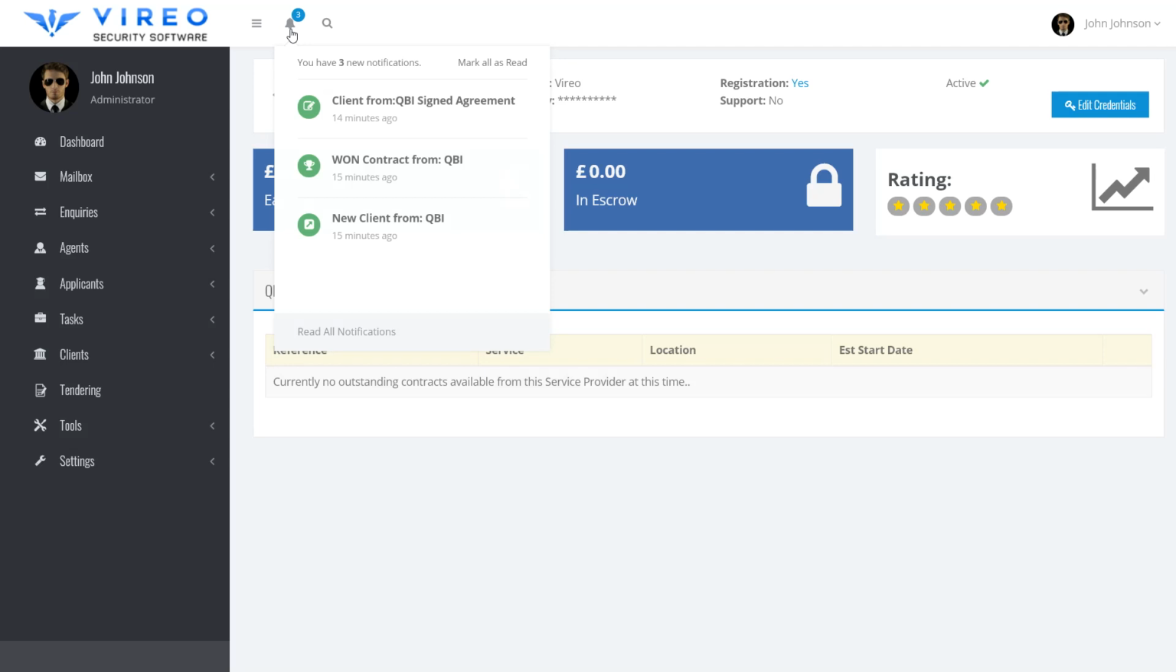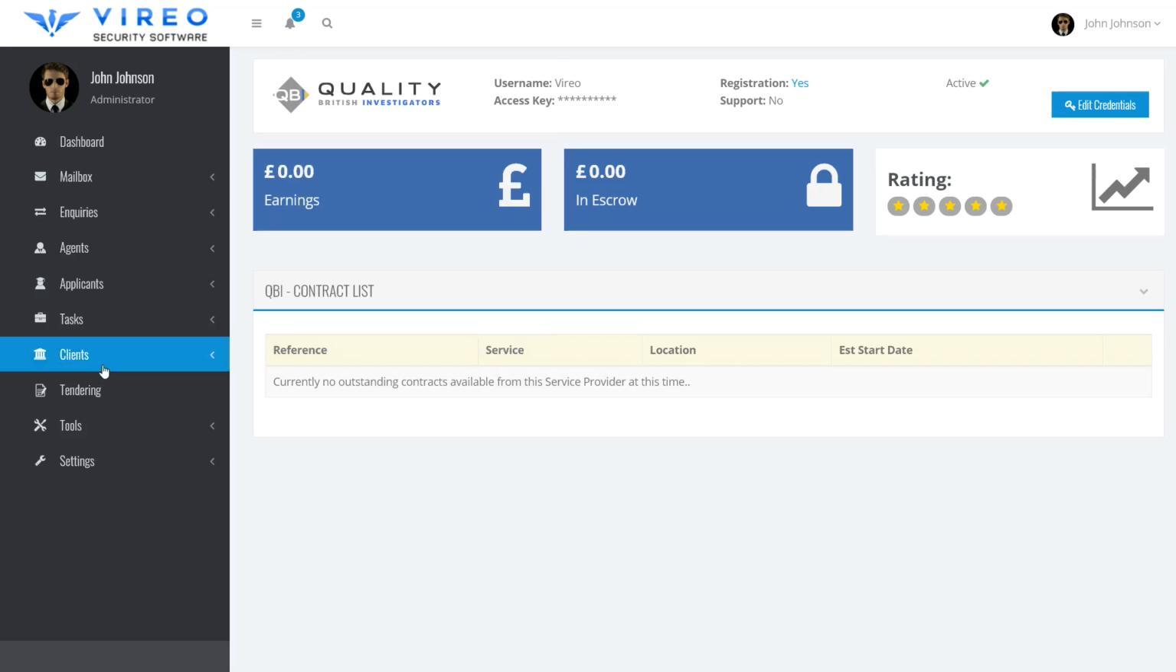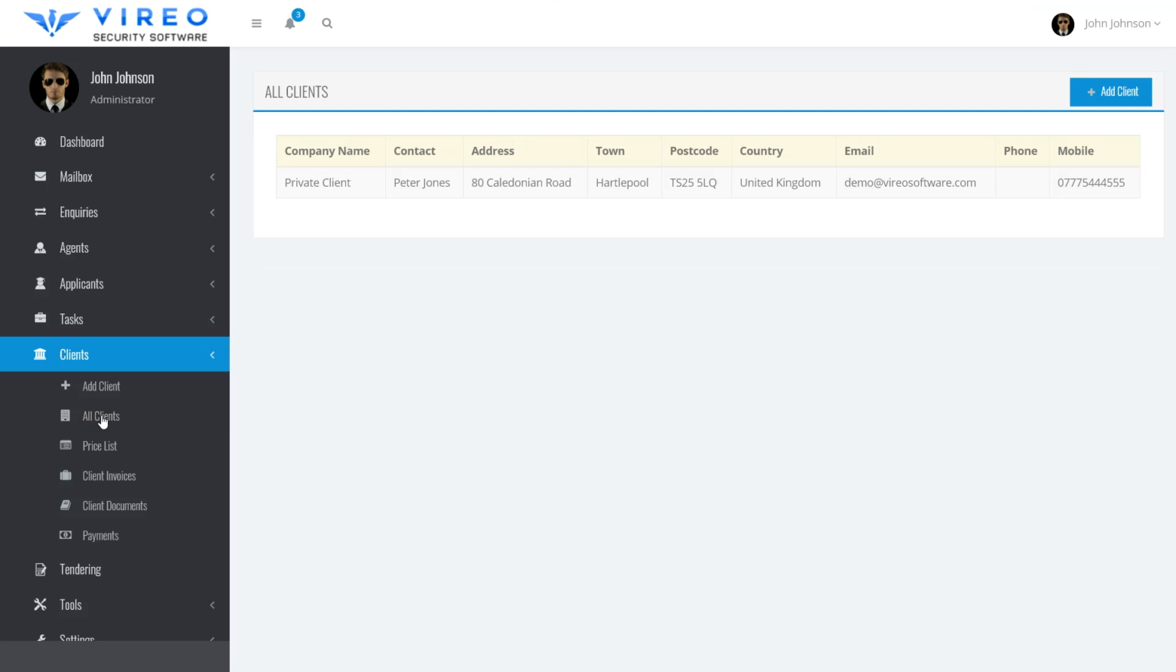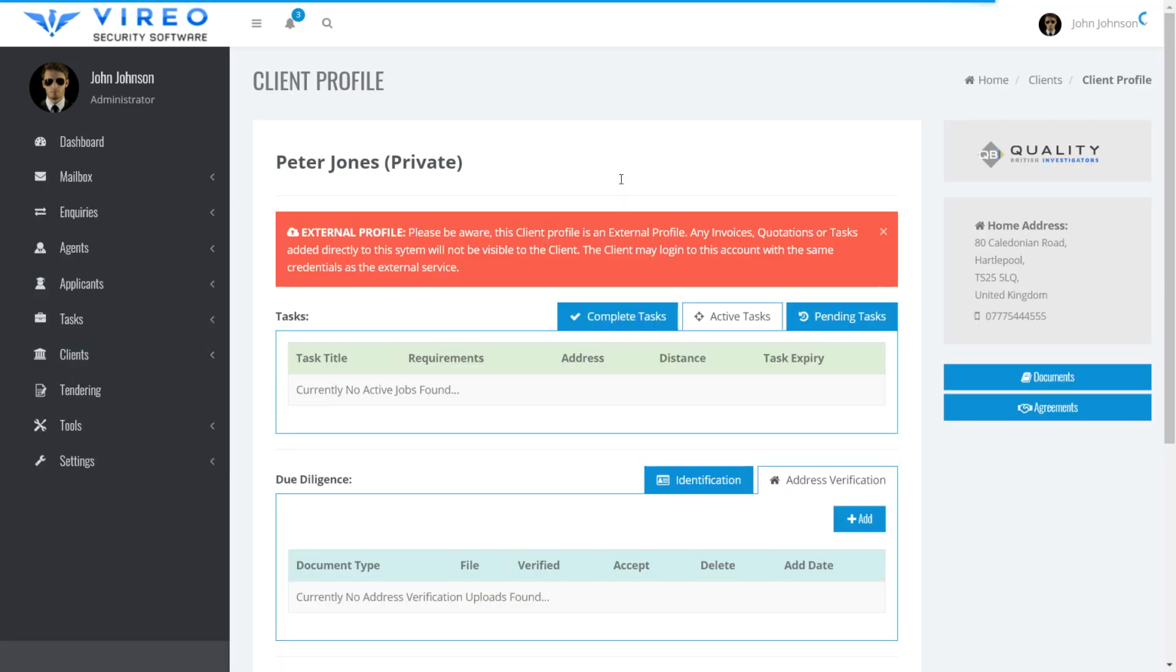We can go to Clients, All Clients, and you can see we now have a client in the system. Clicking into the client profile, you will see it as a stripped down profile. There is a notice that this profile is an external profile. If you notice in the top right hand corner, we have the subscription referral company logo. This is so you can quickly identify where the client came from.